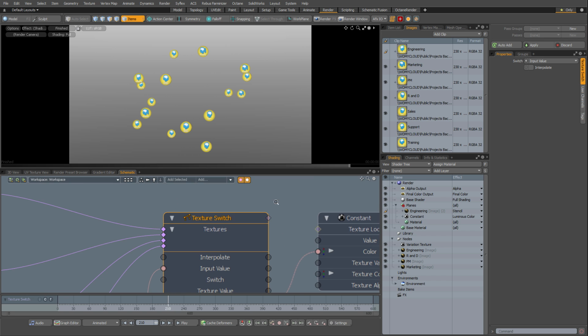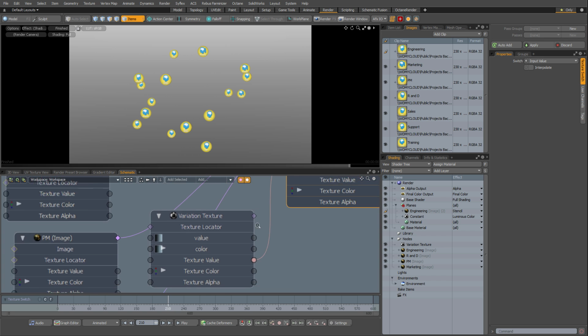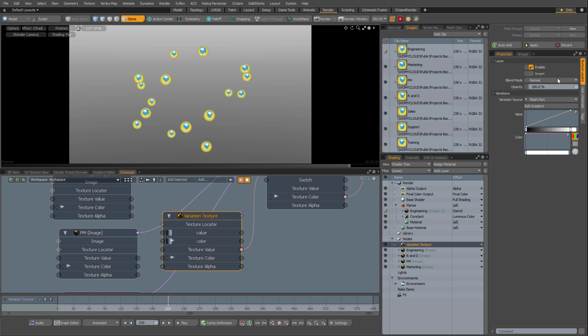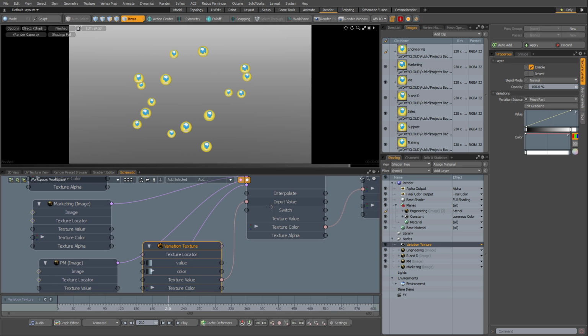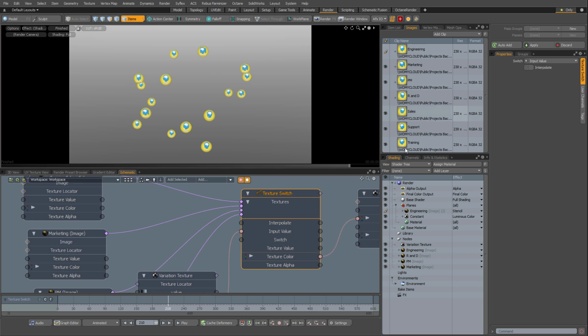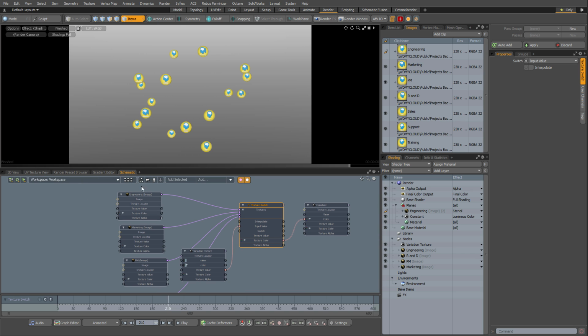So you see that they're all randomly placed now. This is like a powerful way to texture, right? So using the texture switch node and the variation texture node set to mesh part with that linear gradient, and this pumped into input value. Make sure this is set to input value. We're able to put different images randomly to whatever polygon islands we want. Pretty cool, I think.